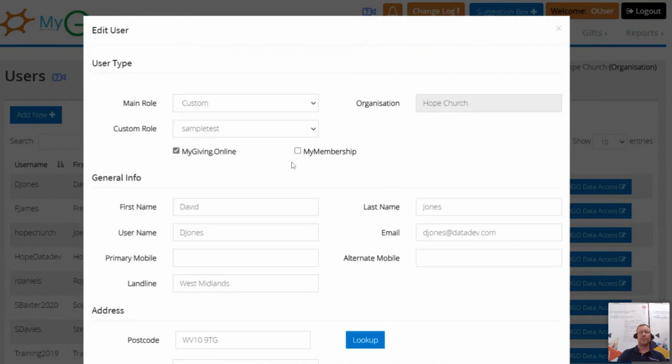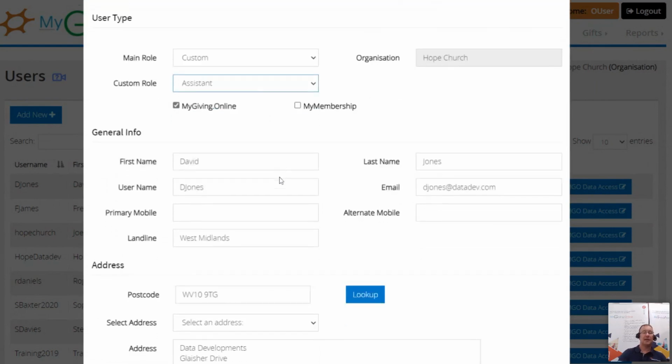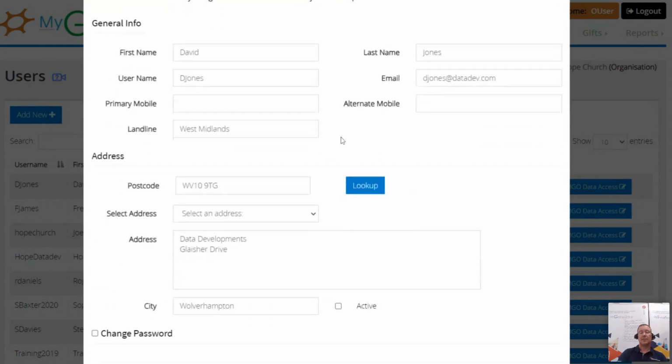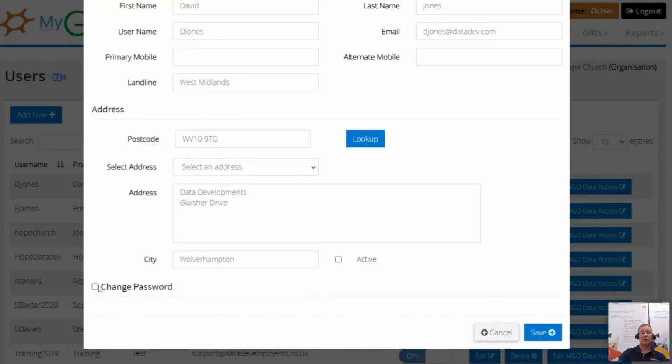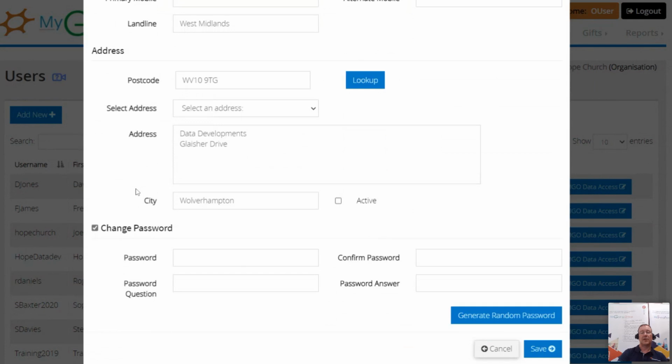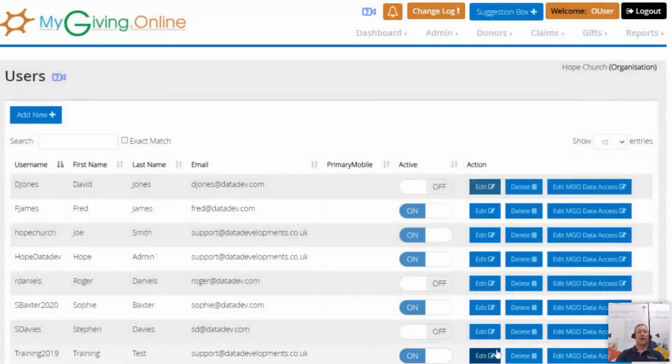Oops, there we go. You can see, you can give them one of my roles. So there's the assistant that I had just set up. Whether you give them access to my giving and to my membership, you can decide. Give them a name, give a username, enter their address or the church or charity address, set the postcode, and that's it. You can then give them their user ID, their password, and then edit data access.